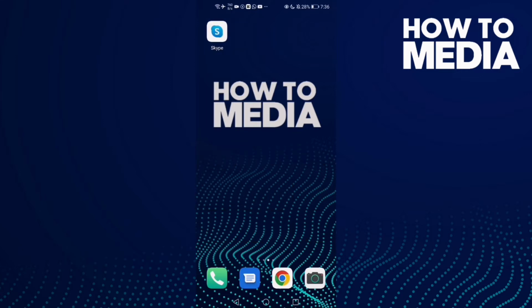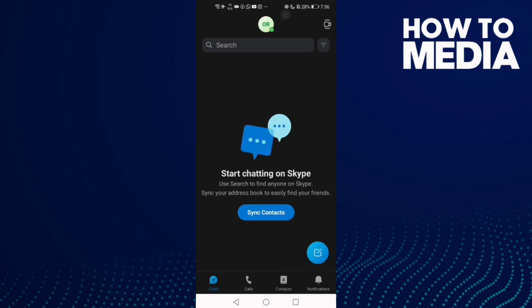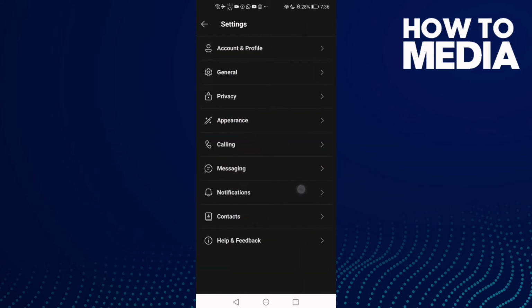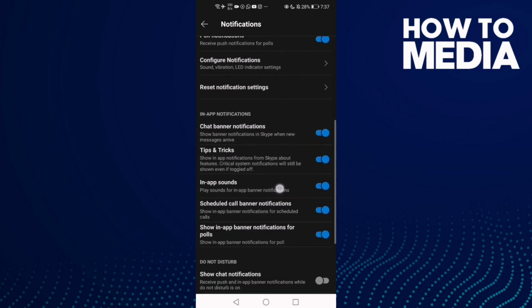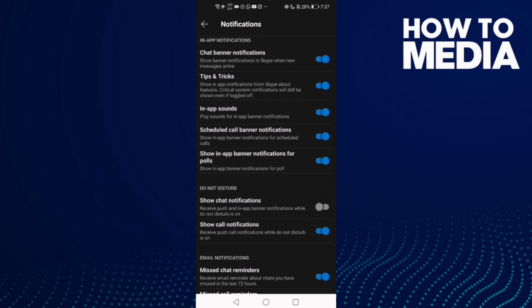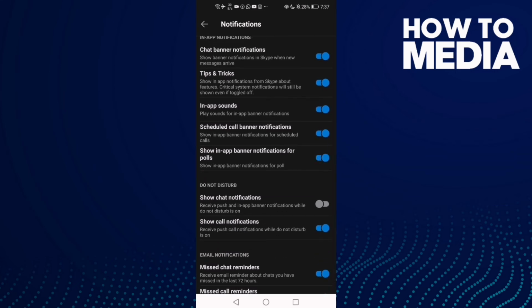First thing we're gonna do is go to Skype and then click on your profile here and go down and you will find this one, settings. And then click notifications. And now all you need to do is just go down and you'll find this one here, show in a banner notifications for polls. If you want to turn it off, just one click. And if you want to turn it on again, just click on it.